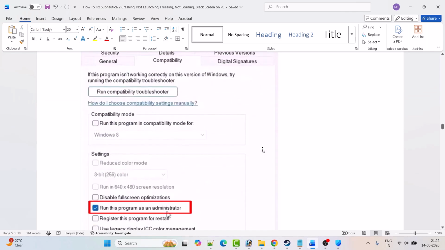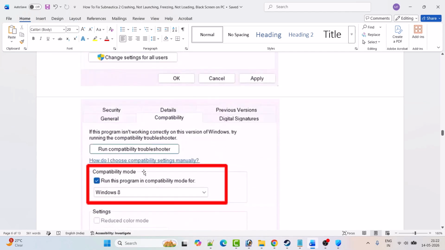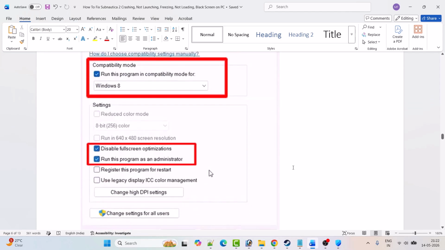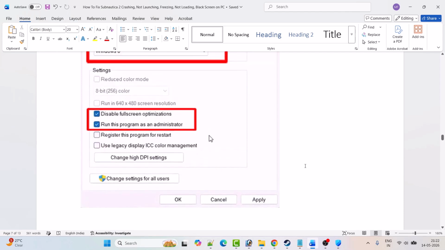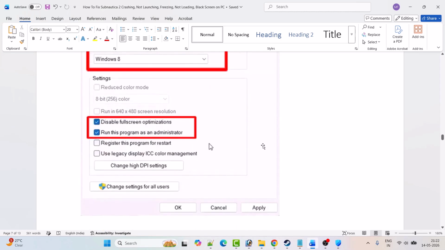If that doesn't work, then again go to the compatibility tab and this time check mark run this program in compatibility mode for. From the drop down select Windows 8 and then hit apply, OK, and then launch the game and check. If that doesn't work, then from the drop down select Windows 7, then hit apply, OK, and then launch the game and check.